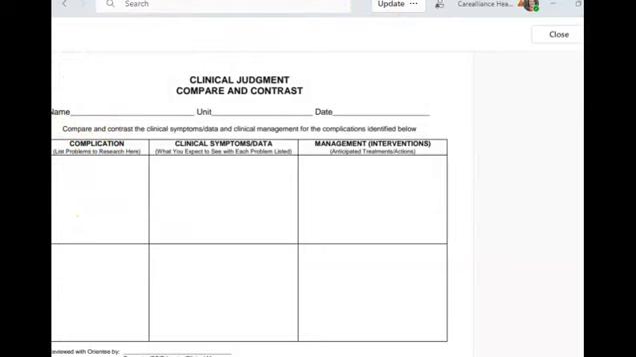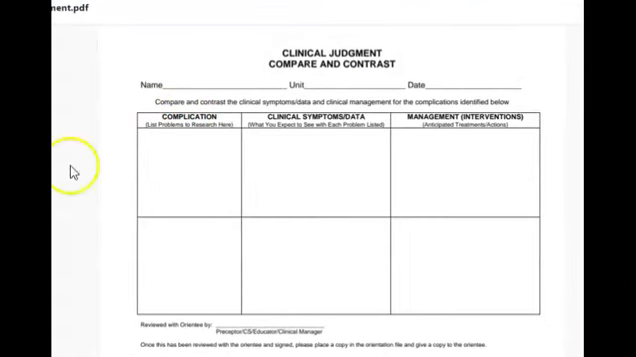Document. Let me just slide this over. All right.